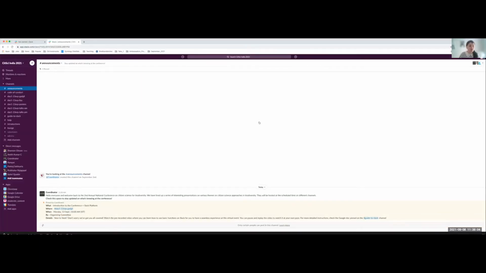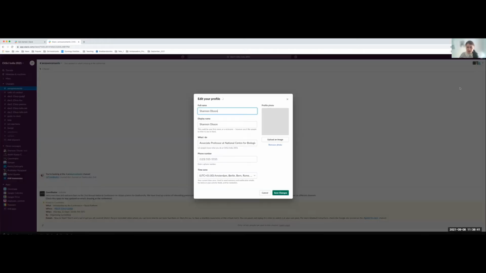Now, for those of you who are not familiar with it, this is what the Slack platform looks like. The first thing that I want you to do is to try and change your profile. Here on the left, we see where it says CitSciIndia 2021. If you go to the upper right-hand corner, I see myself because I have already adjusted my profile, but you may just see an avatar there. The first thing you want to do is edit your profile. If you click on that, you'll get a drop-down menu and it will say edit profile. You click on that.